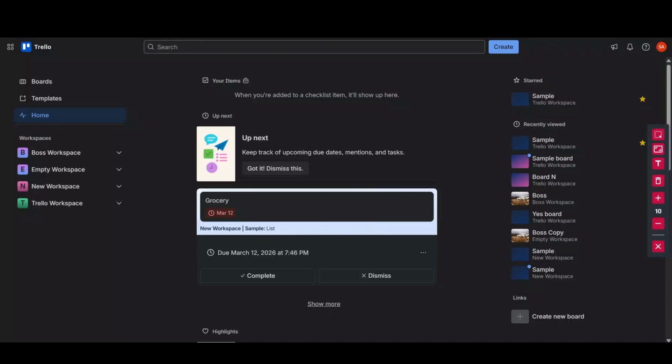In today's video, I'm going to teach you how to use Trello boards. We'll walk through creating a new board, adjusting its look and permissions, working with lists and cards, and touching on handy tools like automation, filters, power-ups, and sharing.